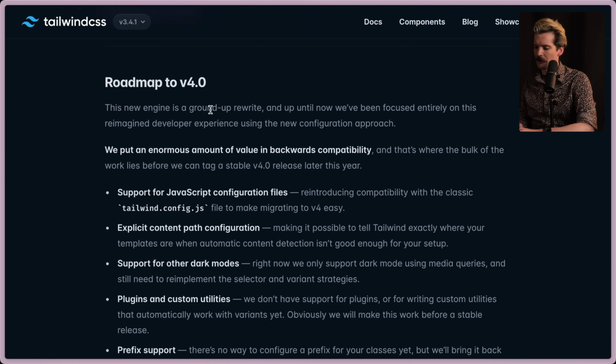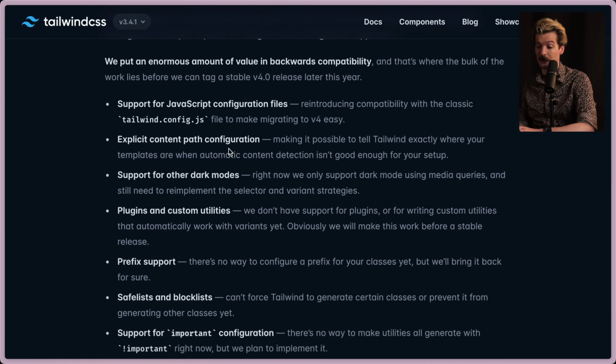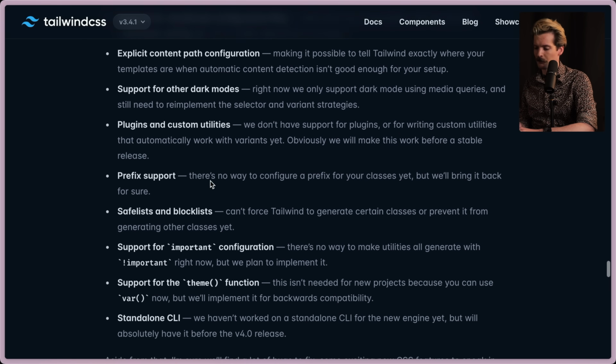This new engine is a ground-up rewrite, and up until now, we've been focused entirely on the reimagined developer experience using the new configuration approach. We put an enormous amount of value into backwards compatibility, and that's where the bulk of the work lies before we can tag a stable 4.0 release later this year. That includes support for JavaScript config files still, because they're not available right now, explicit content path configuration, support for other dark modes, plugins and custom utilities, prefix support. You can't configure a prefix for your class right now, but they'll be bringing that back.